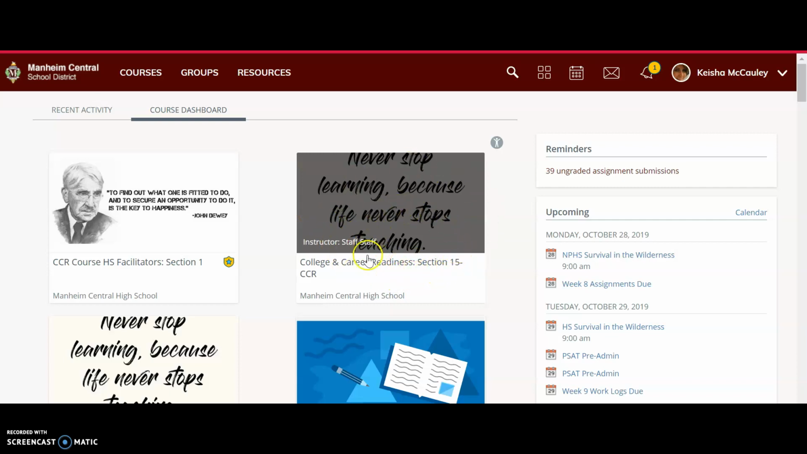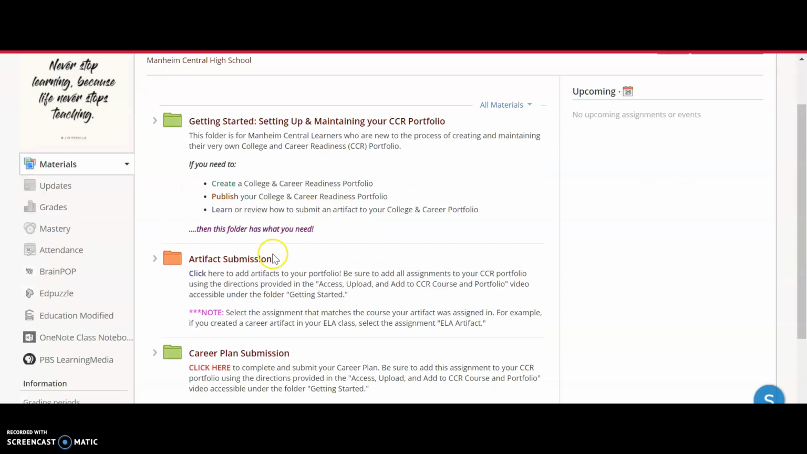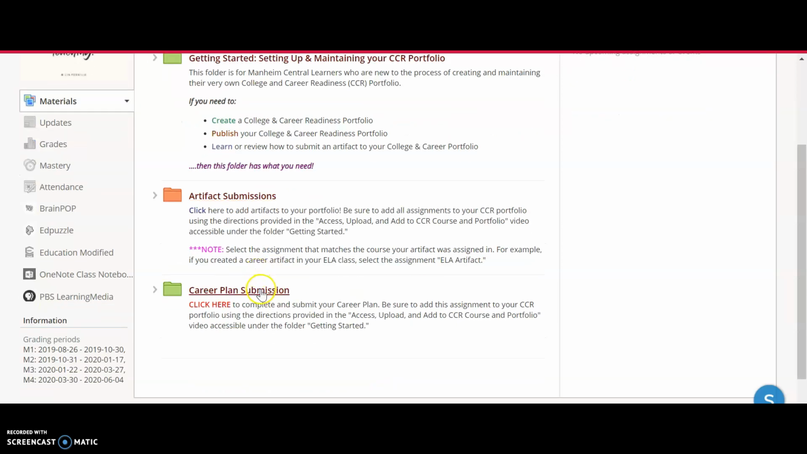And your section might be different from student to student, but it's the same by homeroom. So go ahead and open up that course. In this course, you're going to find 3 folders. The first one's Getting Started, setting up and maintaining your CCR portfolio. The second one is Artifact Submissions. The third one is your Career Plan Submission folder.